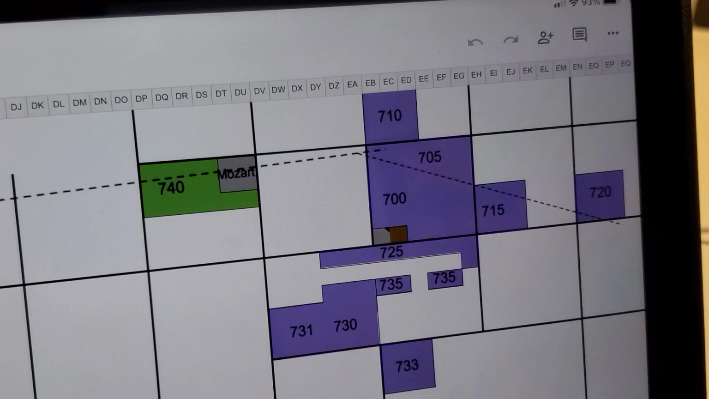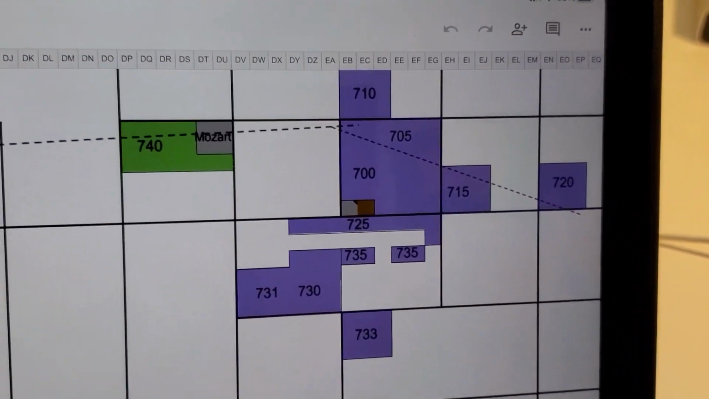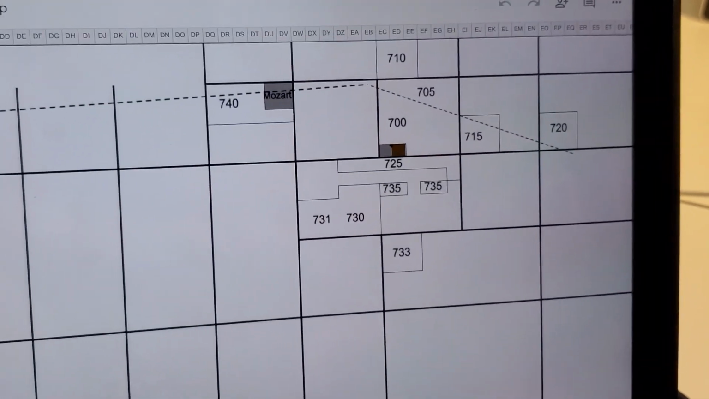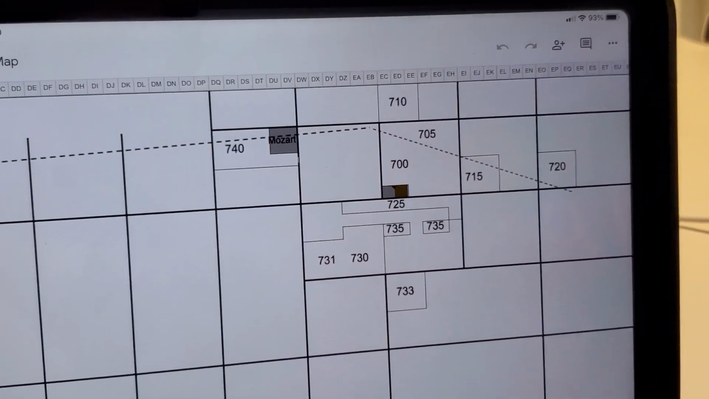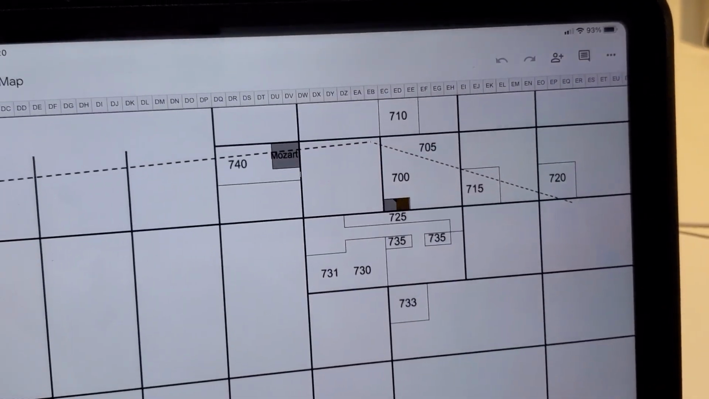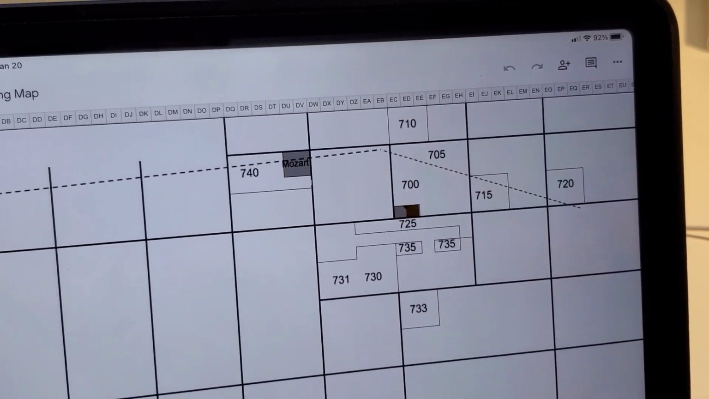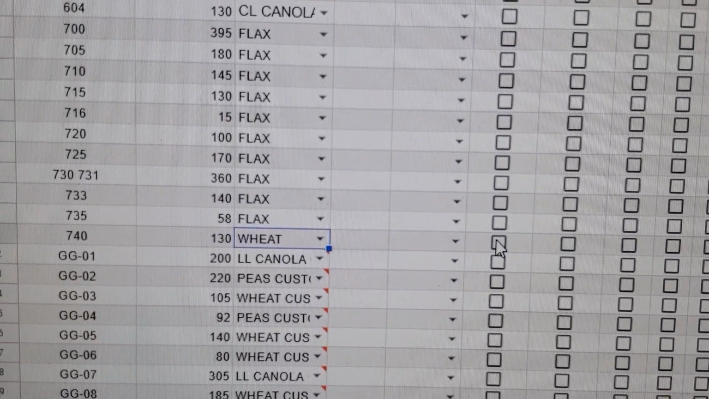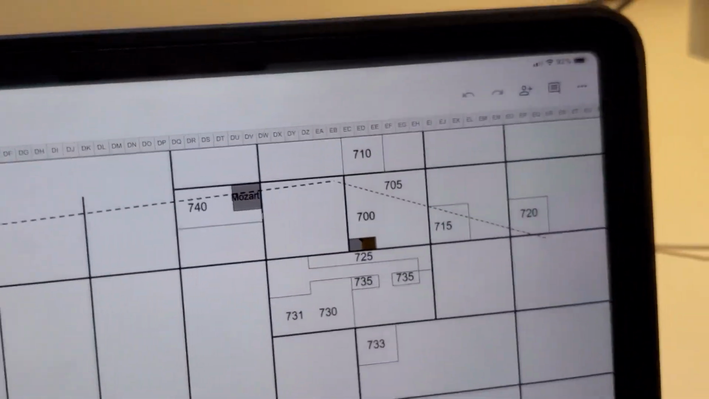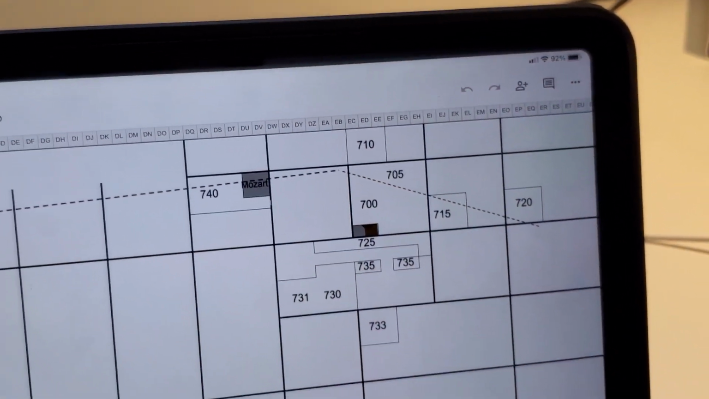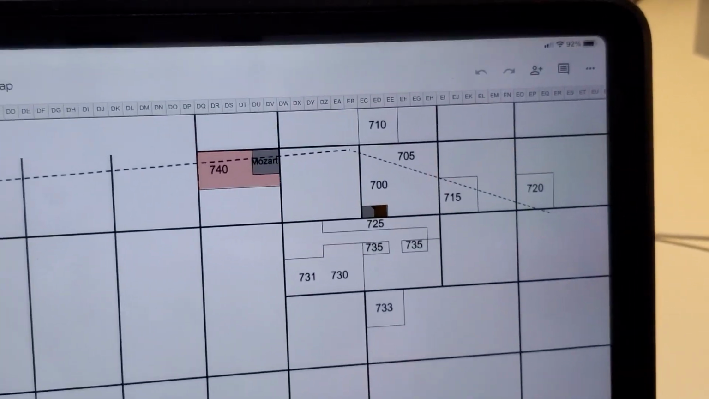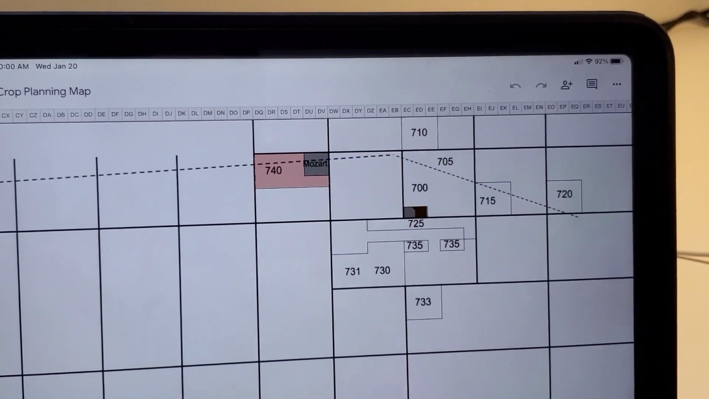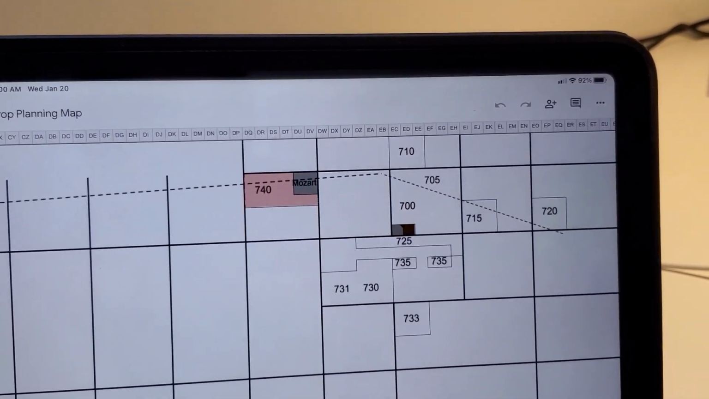And another thing I was playing with is, I made a seeded map. And so as you're going through seeding or whatever other operation, I got these check marks. Let's check mark 740, and it's off there, and then it'll tally up how many seeded acres and all that stuff.